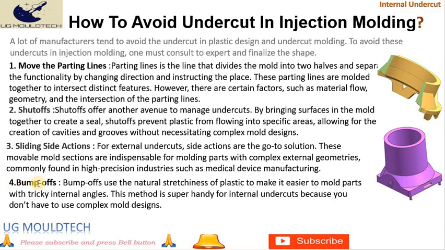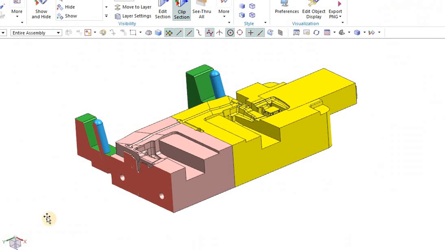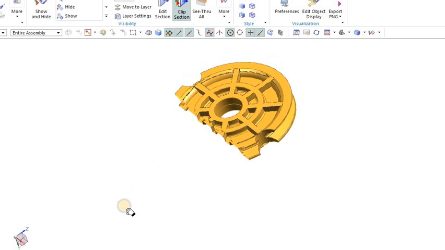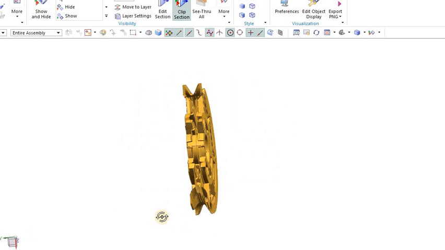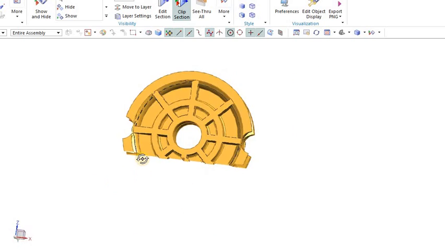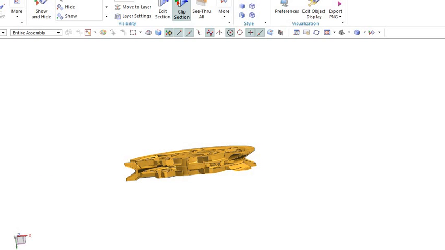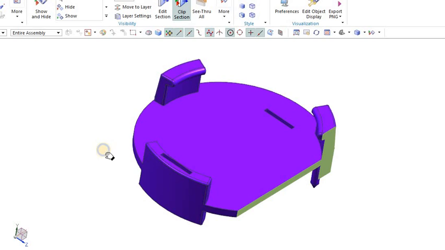Four: bump-offs. Bump-offs use the natural stretchiness of plastic to make it easier to mold parts with tricky internal angles. This method is super handy for internal undercuts because you don't have to use complex mold designs. In fact, bump-offs can make mold designs simpler by up to a quarter, which is an excellent choice for parts with inner shapes.